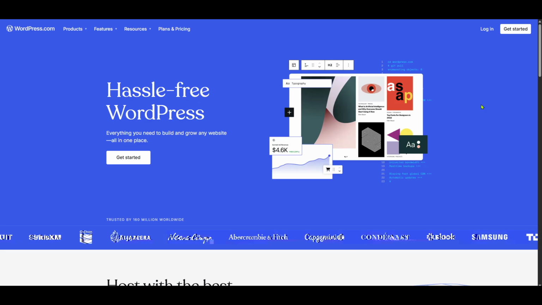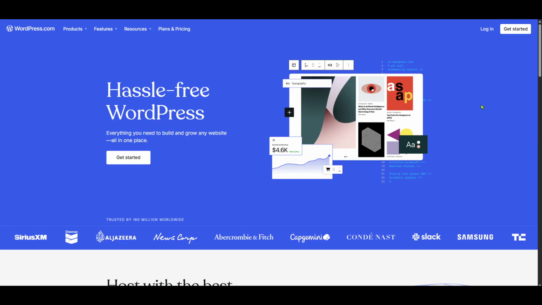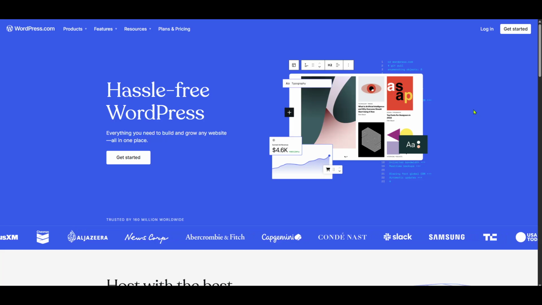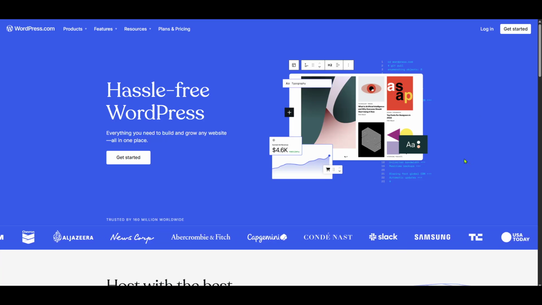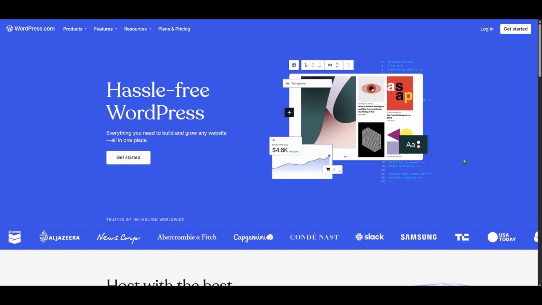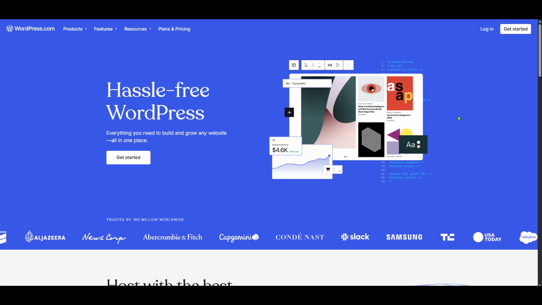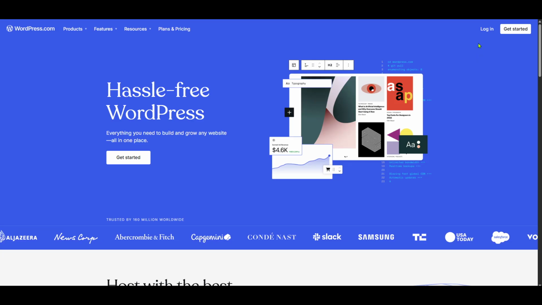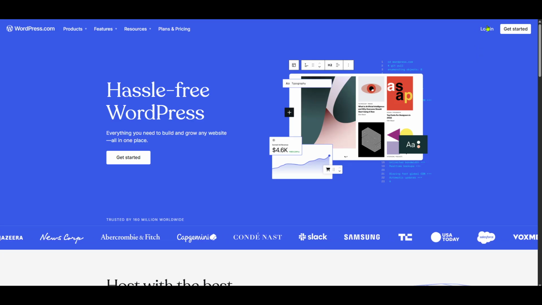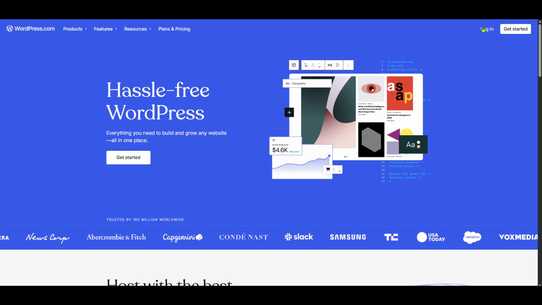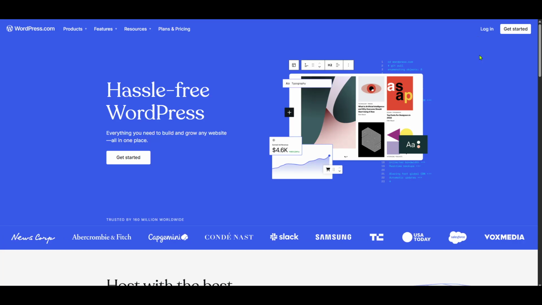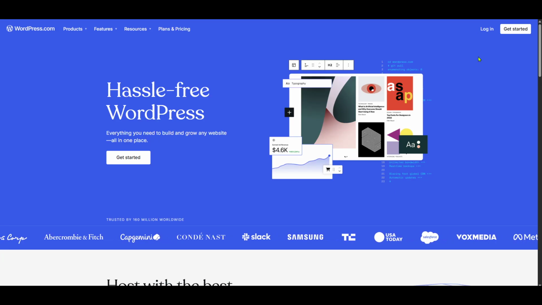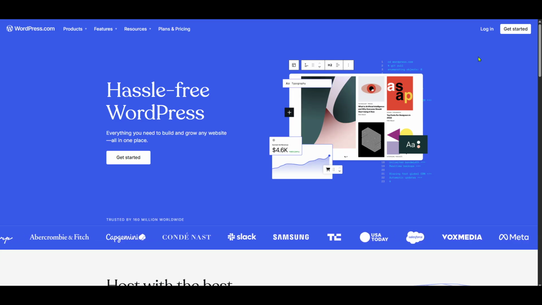First, let's navigate to the WordPress website. Simply open your browser and head over to wordpress.com. This is the hub where all the magic happens. Once you're there, you'll want to log into your account. Just click on the Login button, enter your credentials, and you'll soon find yourself on the WordPress dashboard. This is your control center, where you can manage your site's content, design, and, most importantly for today, your plugins.